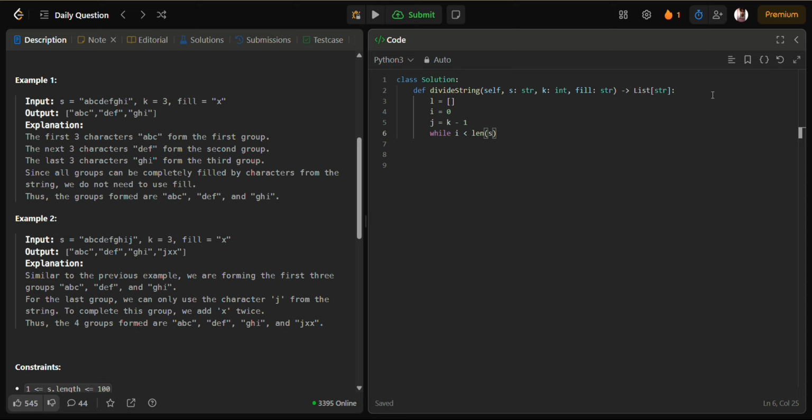Step 4. Return the final result. Finally, you return the list of all groups, now fully processed and padded if necessary. Simple? Yes. Effective? Absolutely. Bug-free? Like a true shinobi coder.